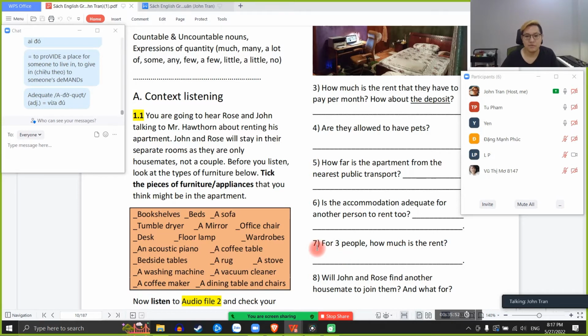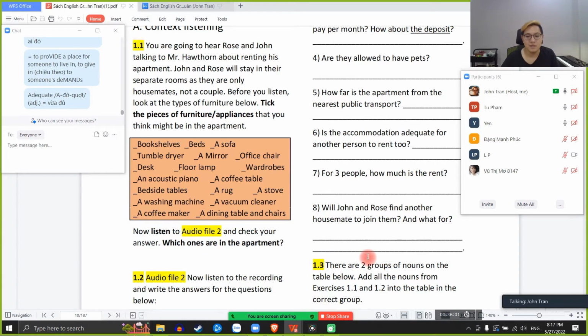Number 7. For 3 people, how much is the rent? Cho 3 người thì tiền rent là bao nhiêu? Tiền thuê nhà bao nhiêu? Number 8. Will John and Rose find another housemate to join them? Liệu John và Rose sẽ tìm một cái người housemate, một cái người bạn cùng nhà khác để mà tham gia ở chung với họ chứ? To join them here means like to join them, to live with them, you know? Tham gia chung với họ để sống chung với họ.